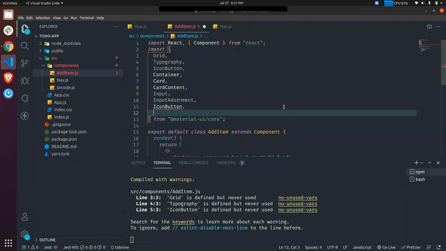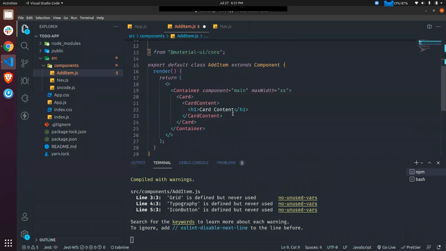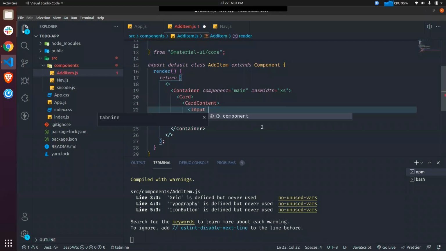Next up, what else do we have? Okay, so I guess this is all. Icon button has already been declared. Okay, I have already declared it. Okay, no problem. Great. So let's add the input over here. So let's remove this, add the input, and this input should have some ID.